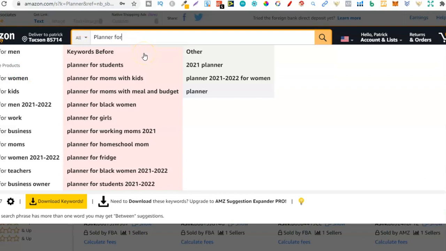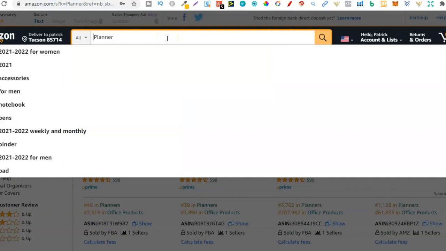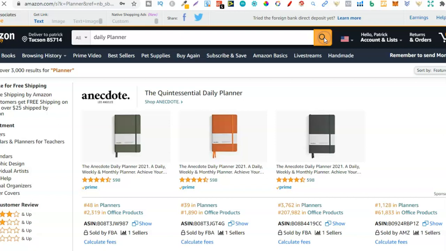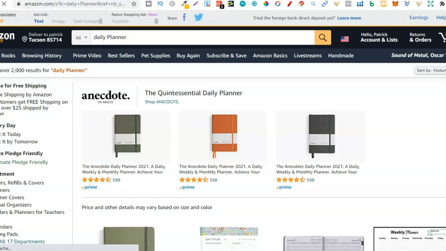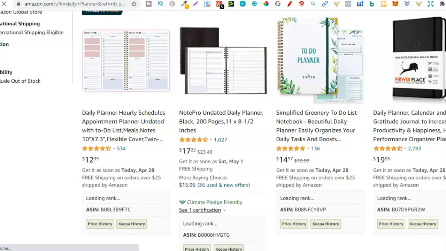But right here, we can see more niche ideas. Teachers, business owner. These are all different types of planners that you can create. So let's just do a daily planner. Let's click search. And then I'll show you the inside of one of these books. So let's scroll through, see if we can just find a KDP one really quick. In fact, there's no need, because we can see just here. So let's click on this.